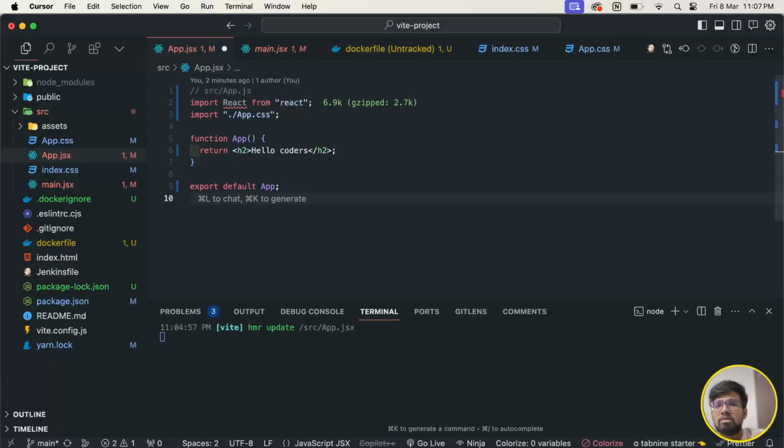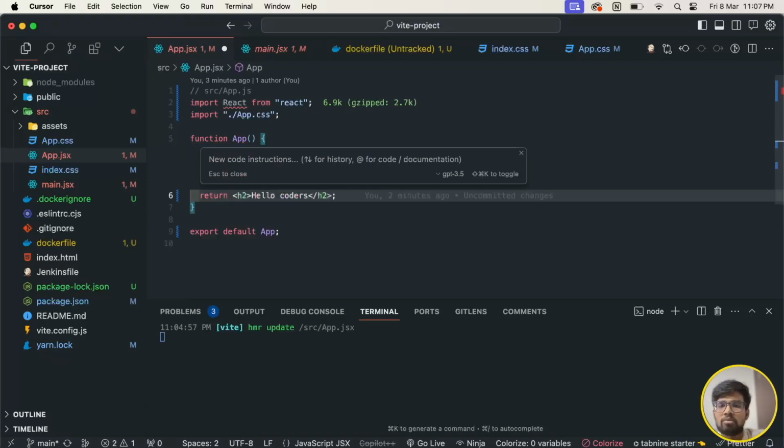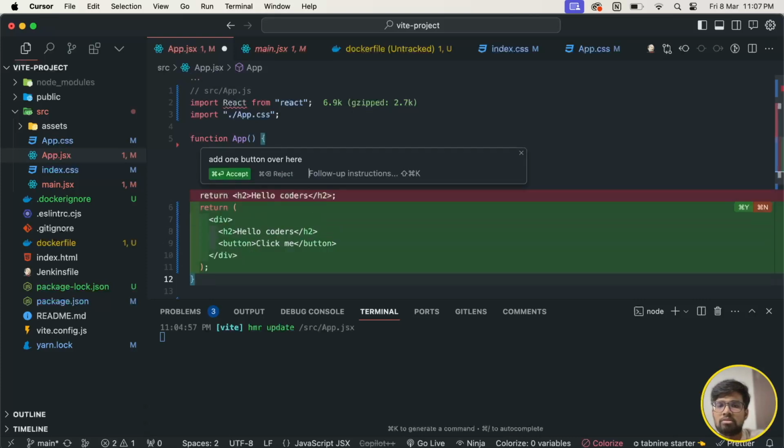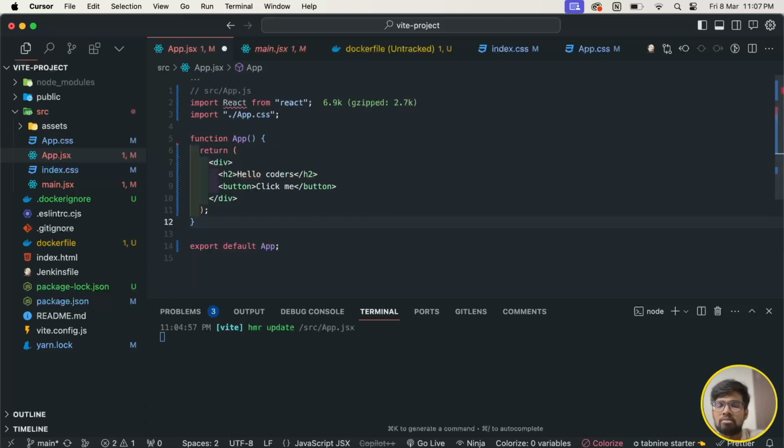So let's talk about the AI features. As you can see here, there's some code, and if I select this line, you can see there's a chat and edit button over here. If I click on this edit button, you can see a nice prompt. So I can ask anything to edit my file. Let's say I want one button, so I say add one button over here. It's going to give me the code for the button, and I can accept it if I want this button.